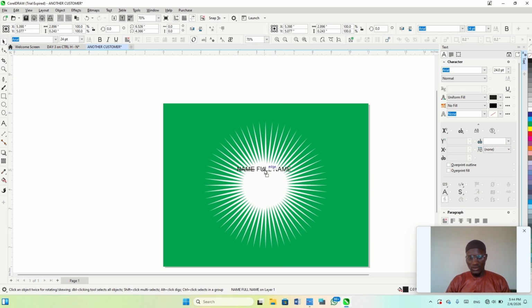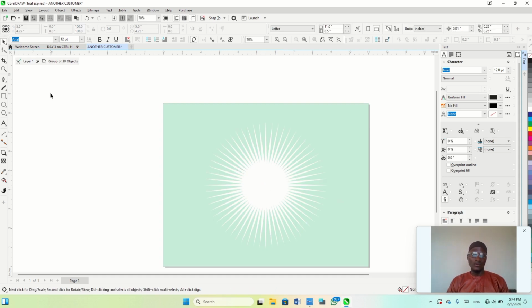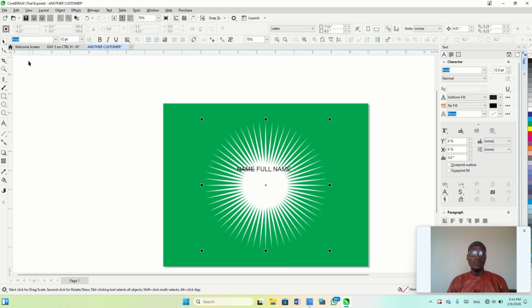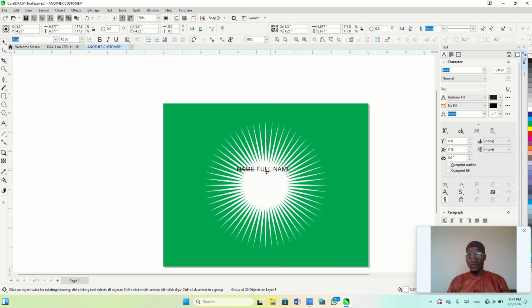Is that the last one there? I think the last one should be Ctrl U. The last one there should be Ctrl U. Ctrl U is to ungroup. As we have this design that is under, which is grouped together.